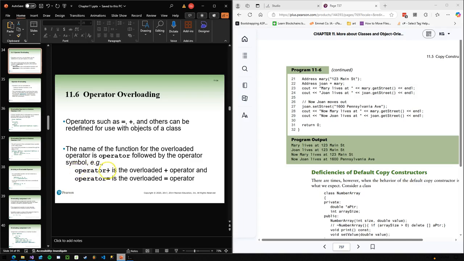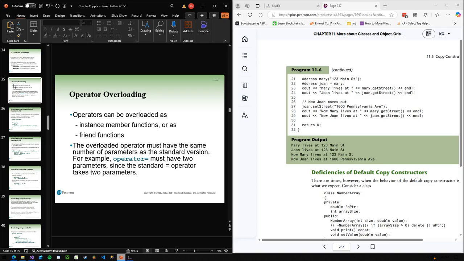Keyword operator, then the operator you want to overload, which is plus. Operator equals means you want to overload the equals operator. Operators can be overloaded as instance member functions or as friend functions. You define these just like any member function in your class, only the signature is quite different. The overloaded operator must have the same number of parameters as the standard version. For example, operator equals must have two parameters, since the standard equal sign operator takes two parameters, one on the left, one on the right.